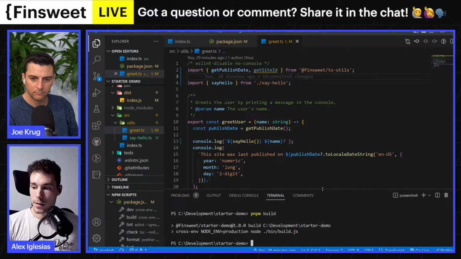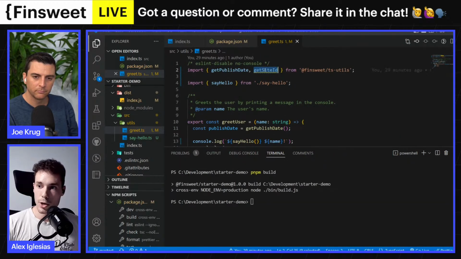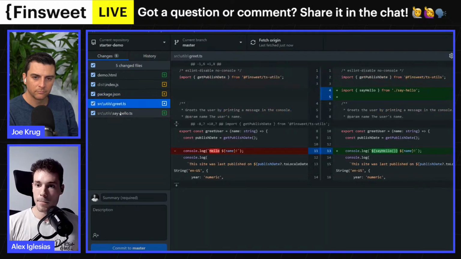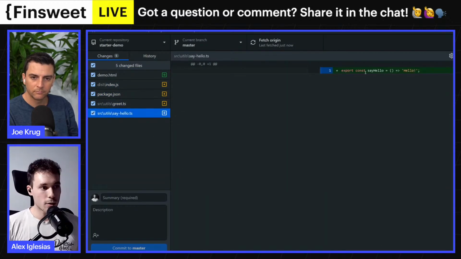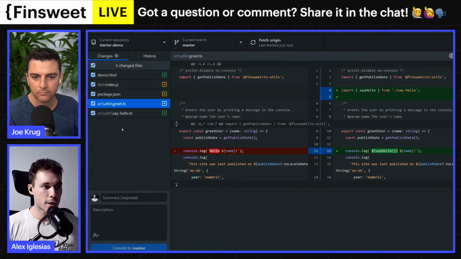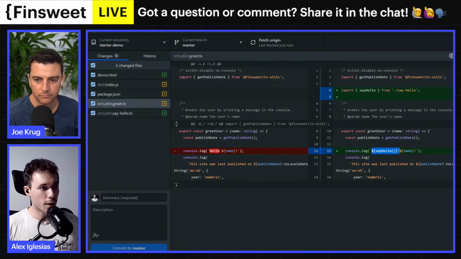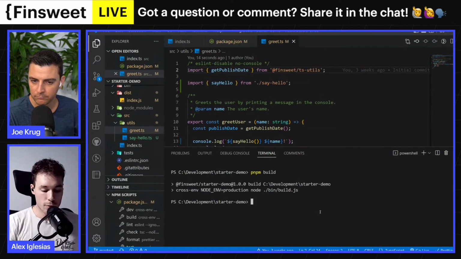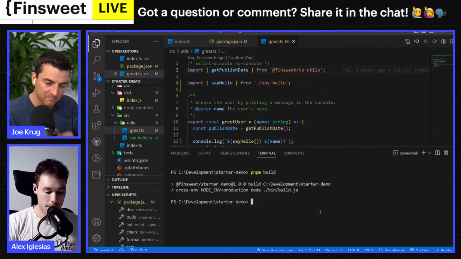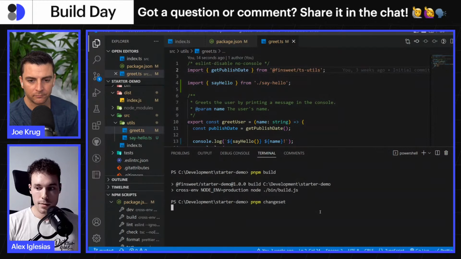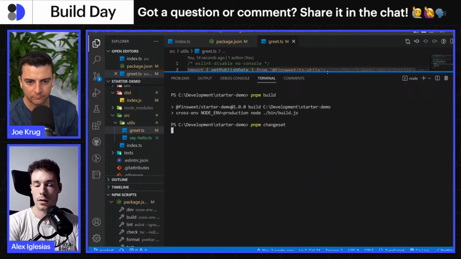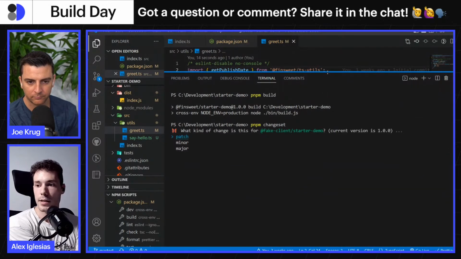actually I already did it because I created some new code. If you recall, I created the say hello file, and I decided to update my code with this say hello function, right? So in this case, I will create a new changeset. And to do that, we need to type pnpm changeset and we'll just follow the instructions here. Let's wait 1 second. I don't know why it's taking long.